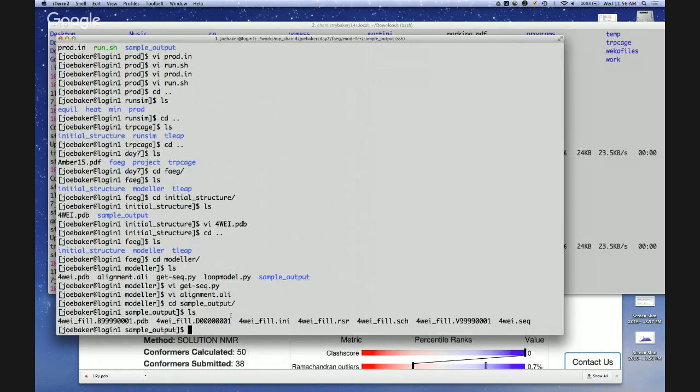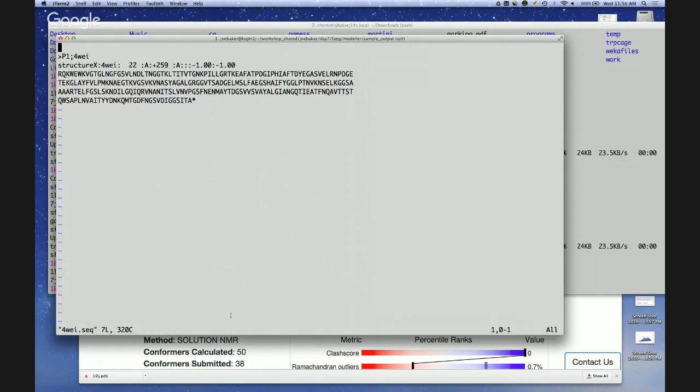So let's see. What it will provide you with is this 4WEI.sequence file. This is the primary sequence of the protein, which it obtains again from a sequence database. And you'll see here that there is nothing missing in this sequence. All these amino acids are filled in.